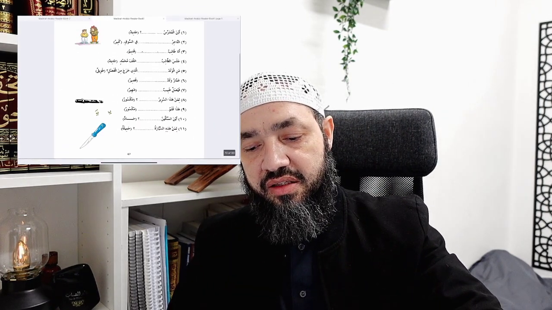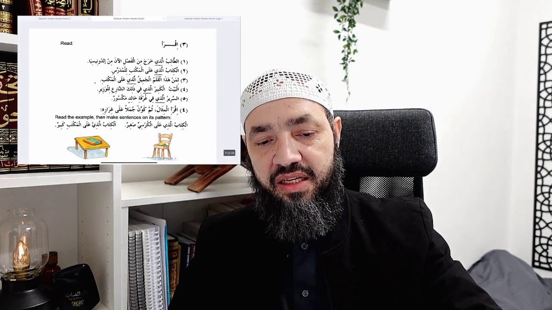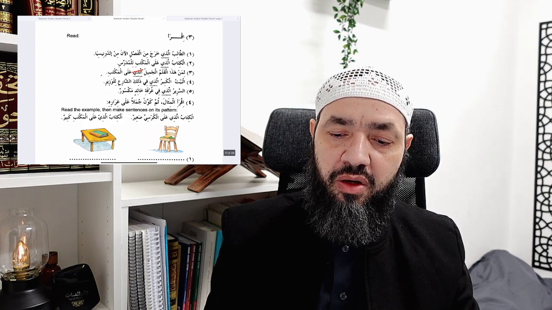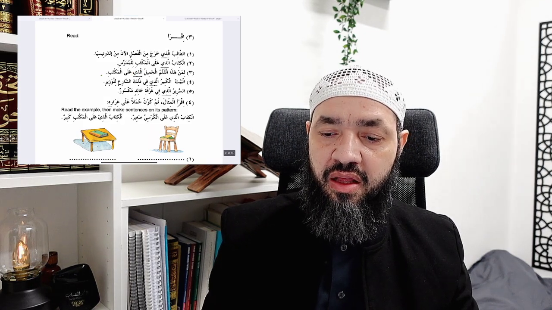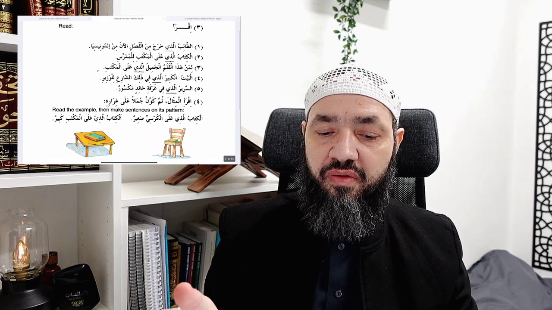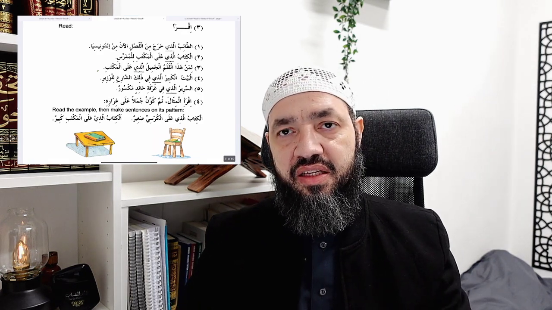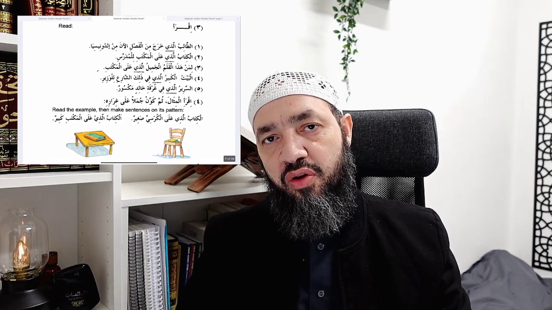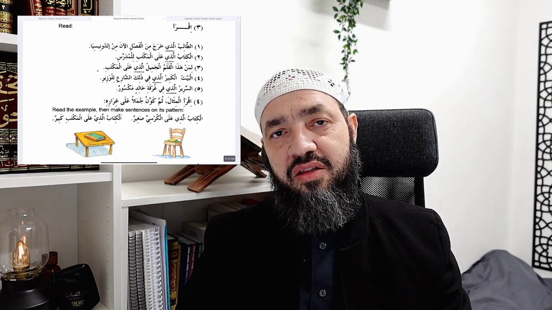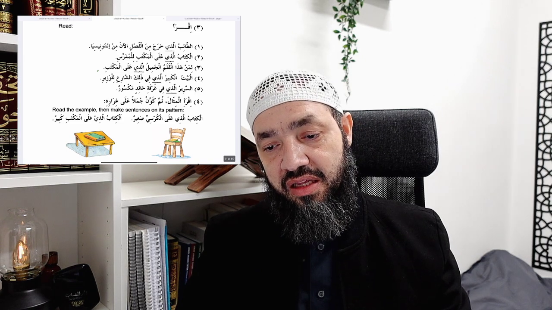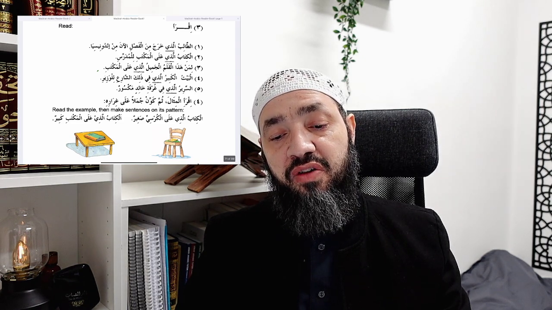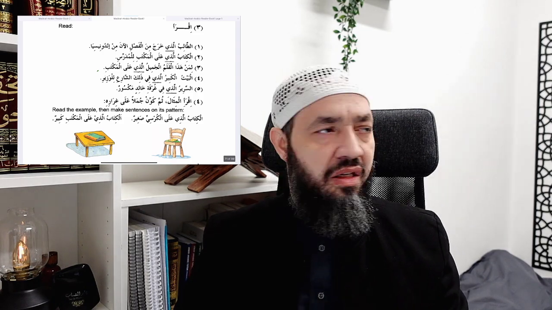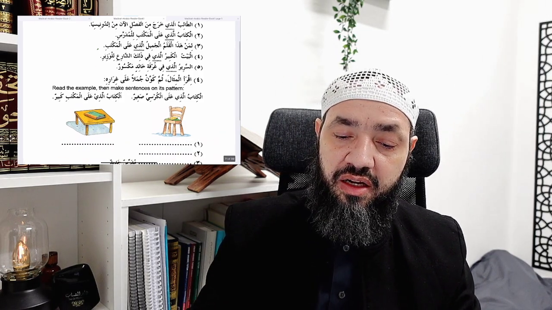The exercise after the gap fill exercise is a reading exercise, meaning contemplating what happens here when you use the word alladhi, right? How it functions basically. So it's just reading the sentences, looking at alladhi, seeing how it links back to the subject. الطالب الذي خرج من الفصل الآن من Indonesia. The student is from Indonesia. Which student from Indonesia? The one that just left the classroom now.